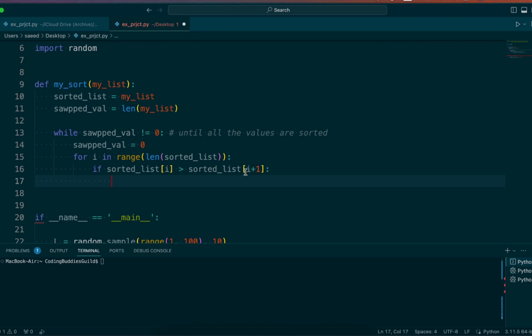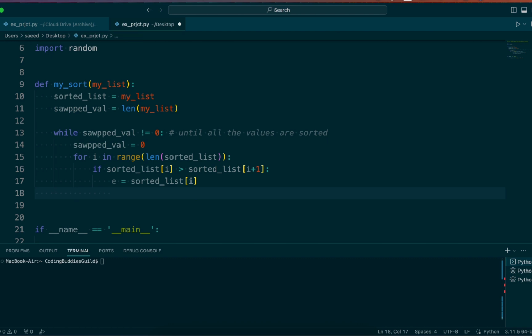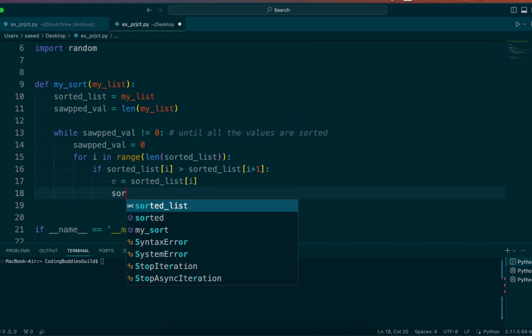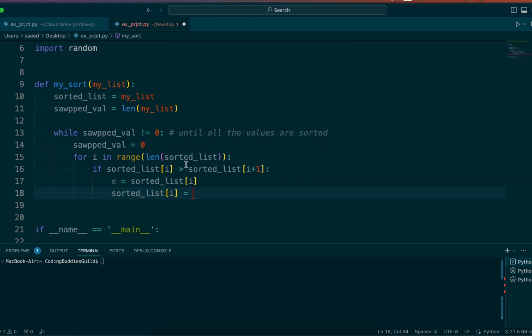We want to put the value at index I plus 1 in here, and then this value in here. To do this, I'm going to need an auxiliary variable, because if I assign this to this, then I'm going to lose the value of this. So I need to save it somewhere. I'm going to go E for element equals sorted list I, right? And now I can swap them. Now I can go sorted list I equals sorted list I plus 1.